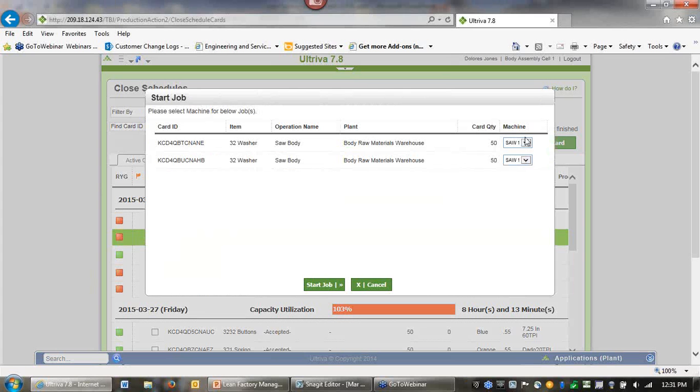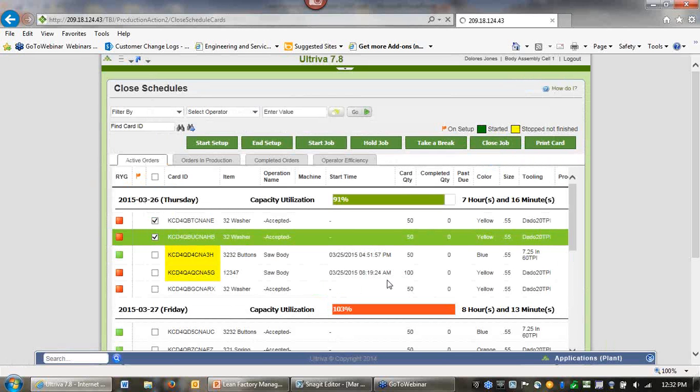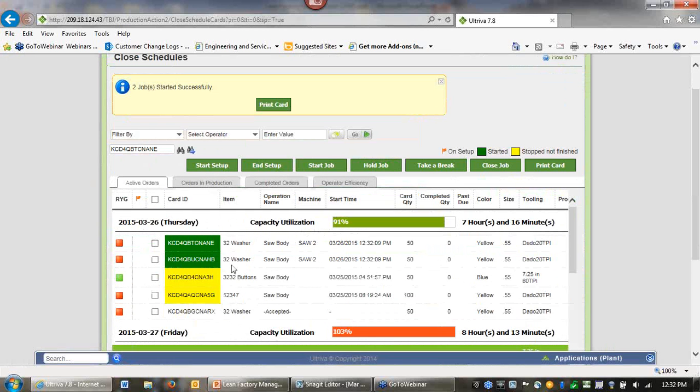I do have a choice of machines here, SAW 1 or SAW 2, and again, this is configurable. I did put in 2 machines, so that's why the operator has the choice here of which one they're going to be doing the work on. So maybe we're going to do our work here on SAW 2 today. So we'll go ahead and say Start Job. So we have these 2 jobs started.